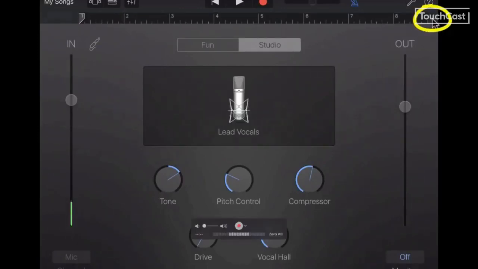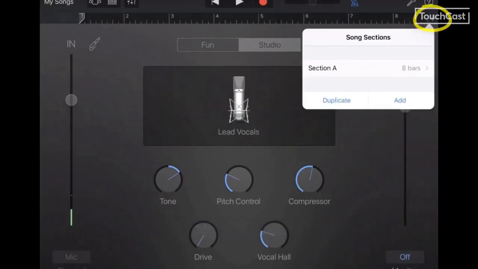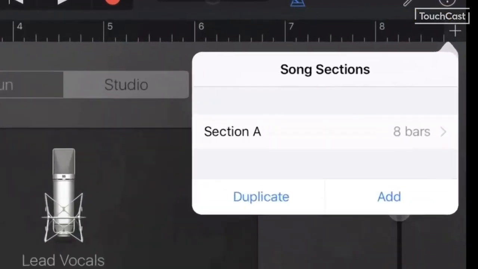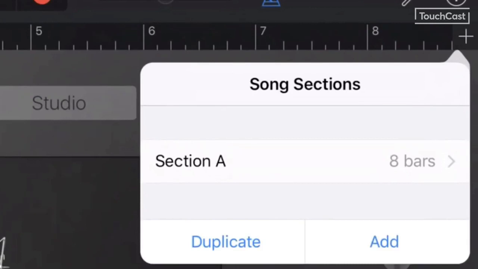And if you'll tap that button there in the upper right, you'll see that by default, your GarageBand song or audio recording is set to be only 8 bars long. So with a podcast, that's a problem, right? I don't know how long my podcast is really going to be. So I'm going to tap where it says Section A, 8 bars.